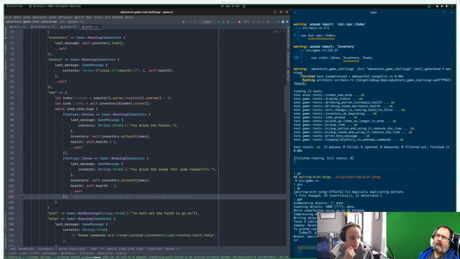Can we implement behavior for just one element of the enumeration? For just, I'm not sure what you mean. How do you mean? So will we be able to say implement? I don't know. There's a trait behavior implement like use. Yeah, implement use for potion. Implement use for venom. Can you do that in Rust? I don't remember right now.